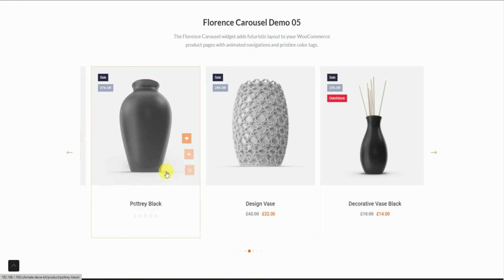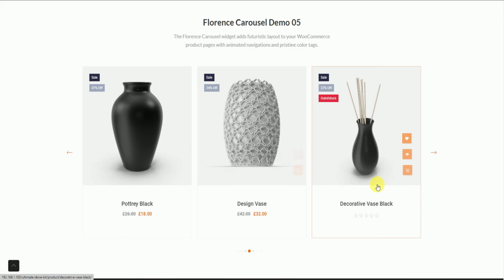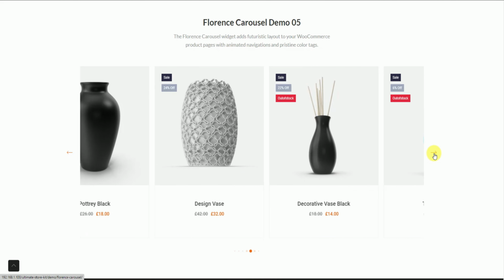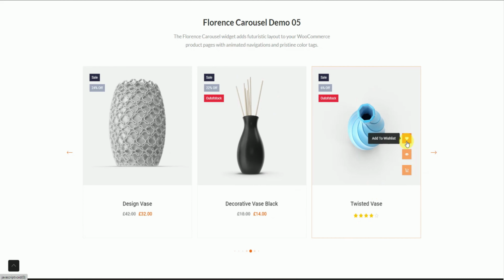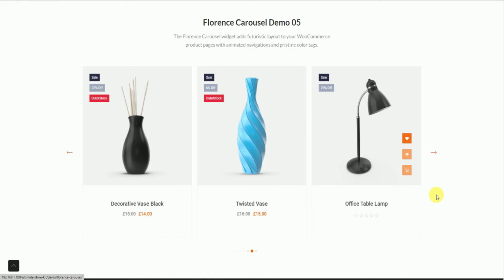This is our demo page containing lots of stylish variants of our product carousel galleries using the Florence Carousel widget. Just check them out and see how they function.